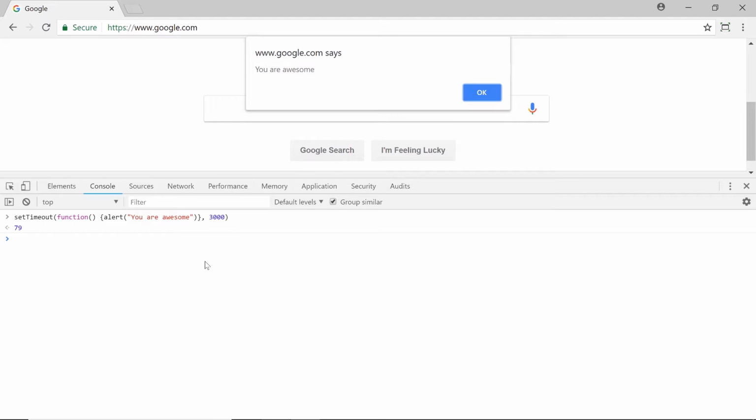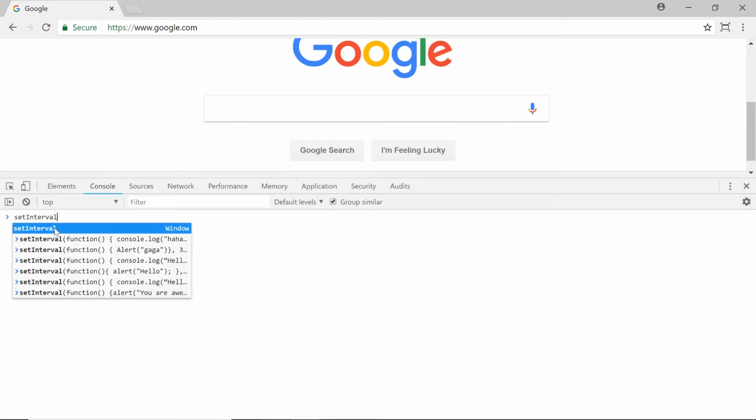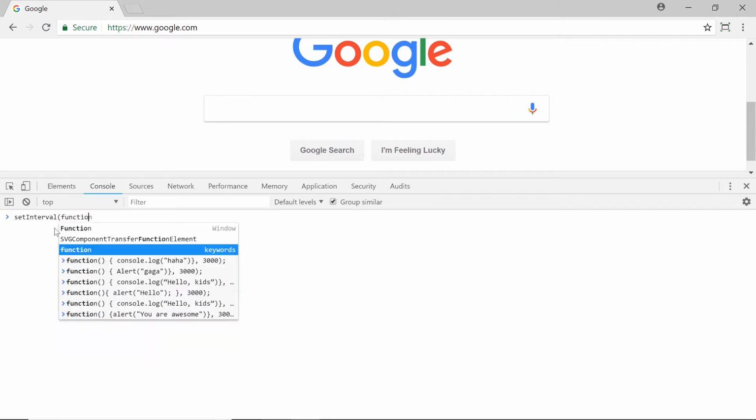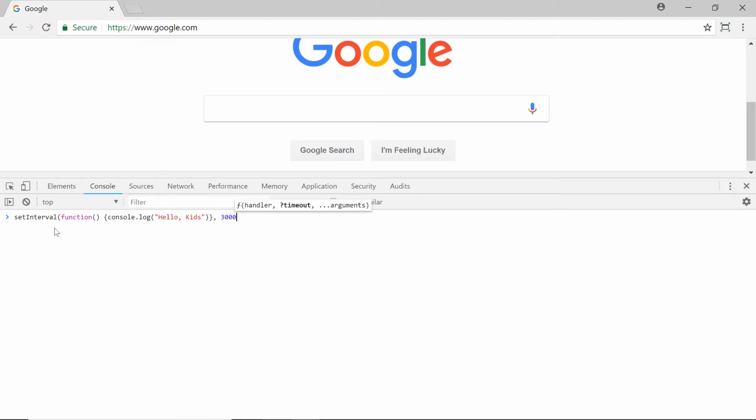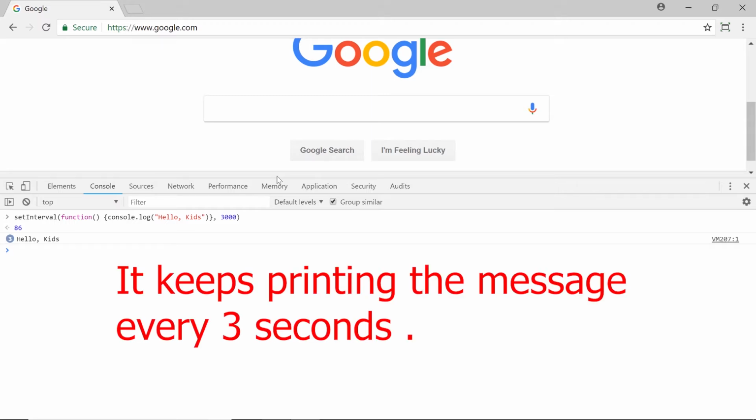Try typing in setInterval, parenthesis, function, parenthesis, curly brace, console.log, parenthesis, hello kids, and comma 3000, and enter. It prints Hello Kids inside the console. It continues printing it every 3 seconds. Wow, how can I stop printing?